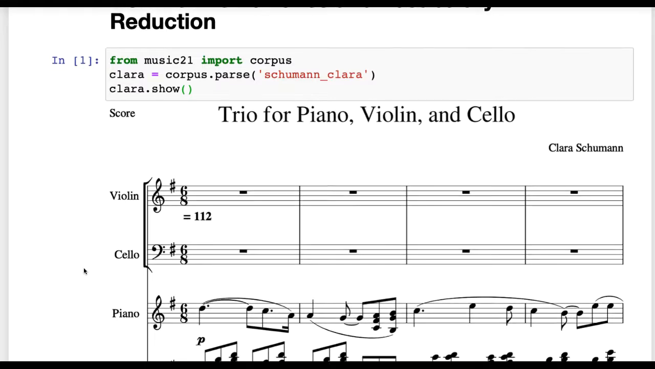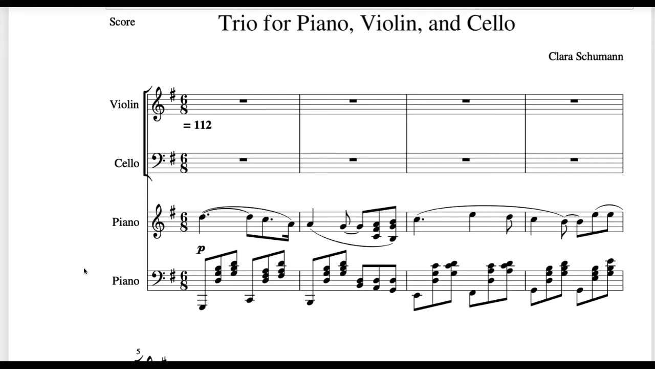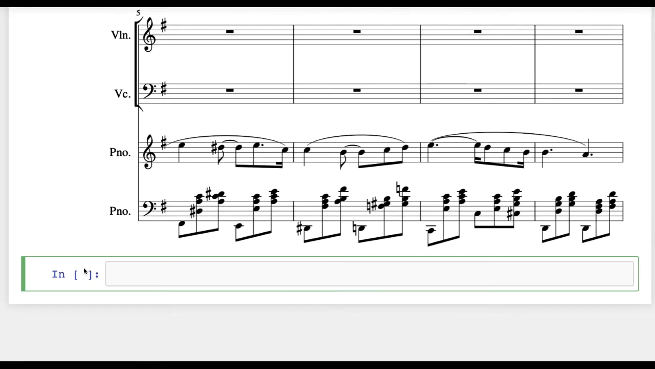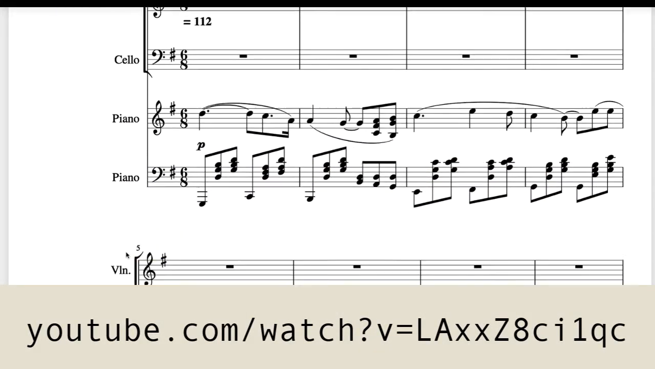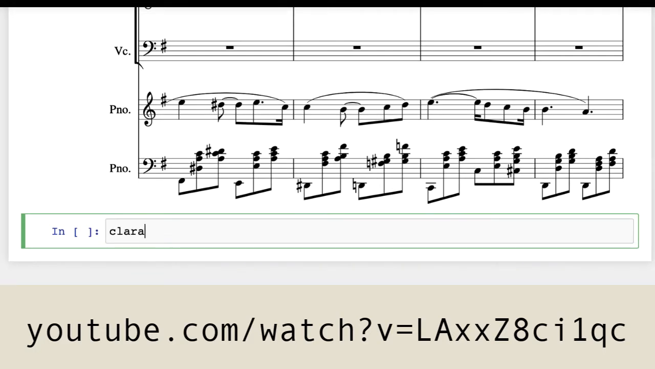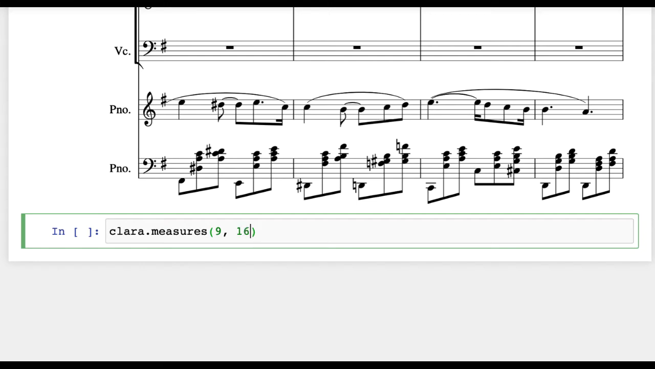Okay, it's a piano trio, but it begins with just the piano part. It's a really lovely section. Let me find a YouTube video and place that in here. And you can click on that or just Google it and find it in there.